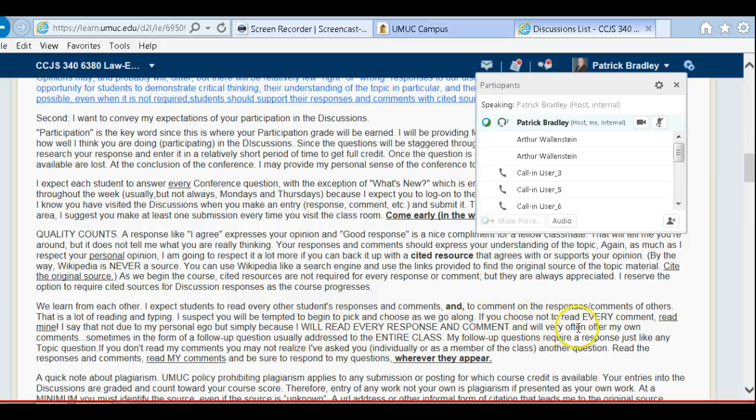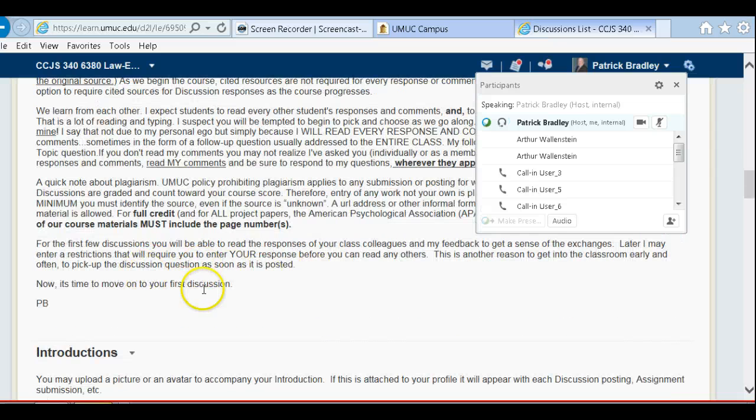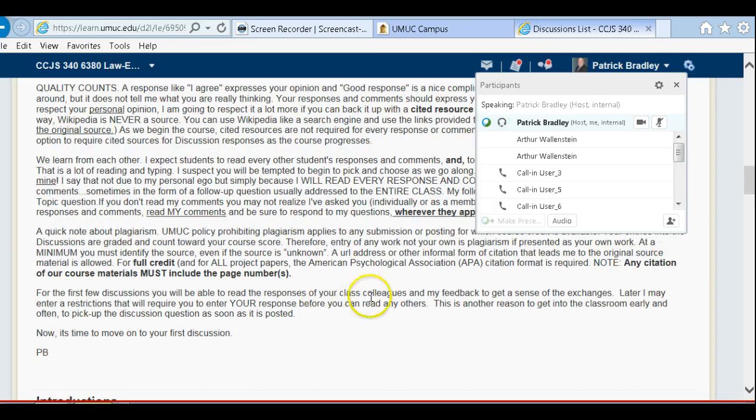I will read every response and comment, and very often offer my own comment. Art, I know you can relate to that. Sometimes I will ask a question in context to the discussion. I will ask a question to the entire class, which means I need to tell the students, follow me, because I expect them to be responsive. I also remind them that everything submitted at UMUC that is gradable is subject to review for plagiarism. And since we obviously grade discussions, that's subject to plagiarism review as well.